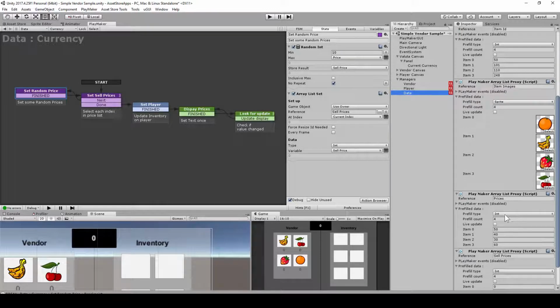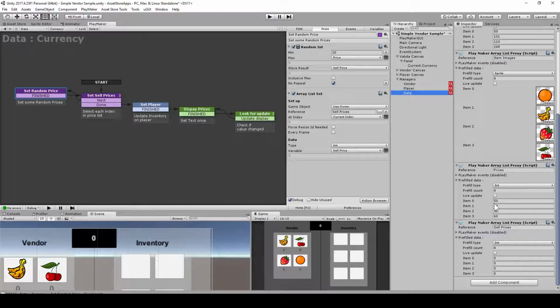Then down here you can see prices. I have preset some prices, so oranges is going to be 50, bananas is 40, strawberry is going to be 30, and cherry is going to be 60. By the way, if you don't know how arrays or array maker work, I suggest you look at some other videos so you get familiar with arrays or array lists.